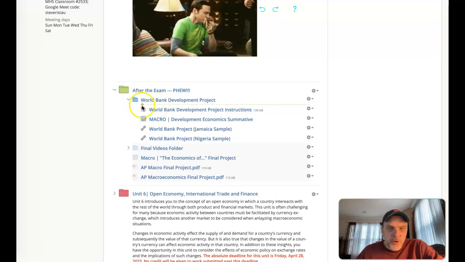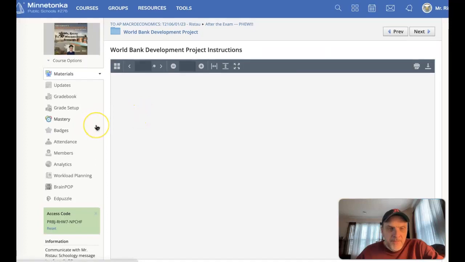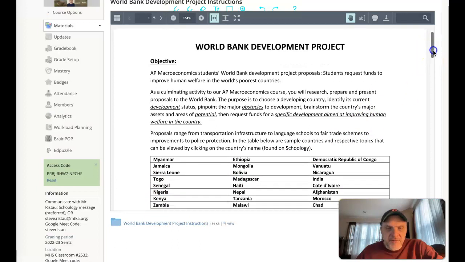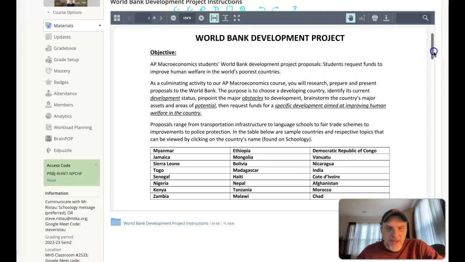When you open that up, you'll see the instructions, which is a PDF, and you're going to see a couple of samples. I provided some samples of these Google slide presentations that have been submitted in the past, so you have something to use as an example. You'll want to open up the PDF for the instructions, and I will just take you through this screen here instead of me opening up the separate PDF and going through all of that.